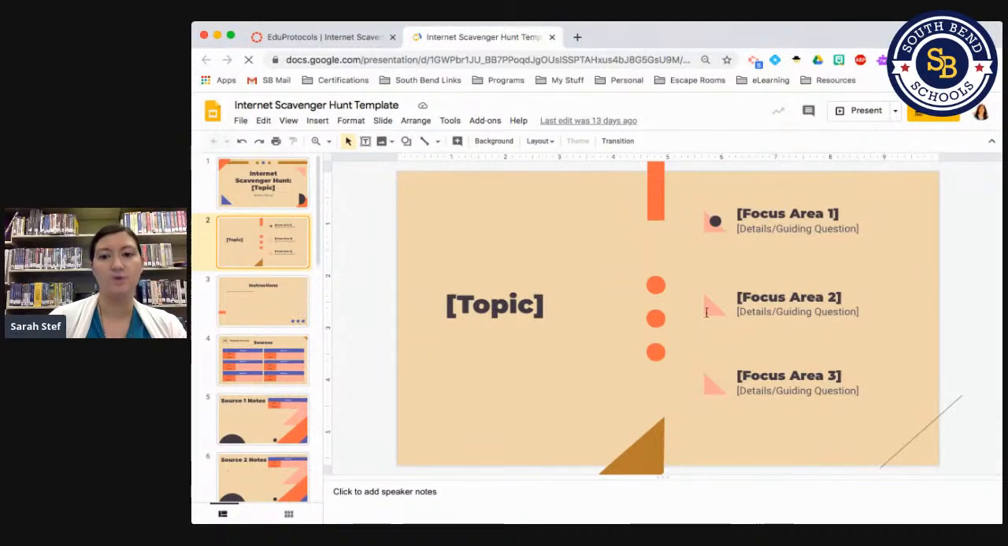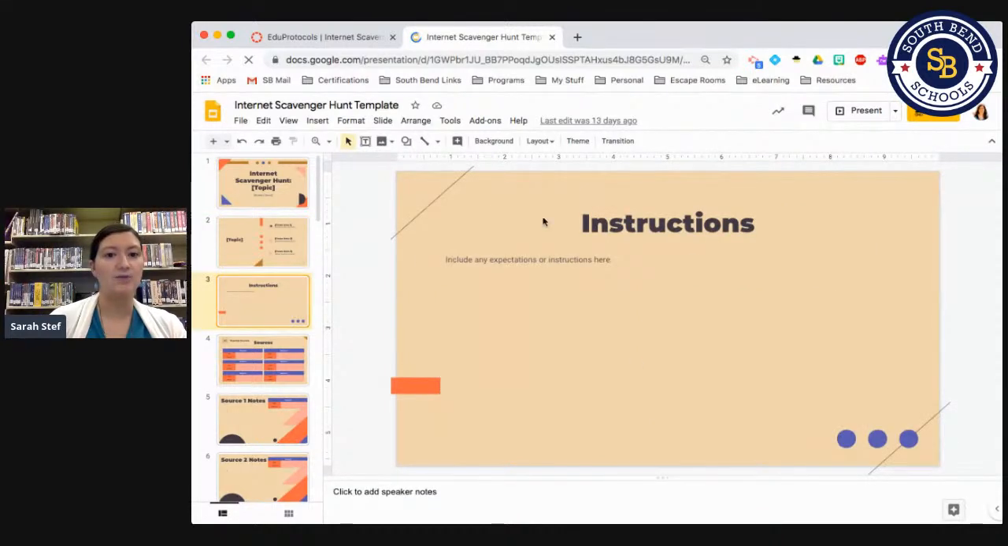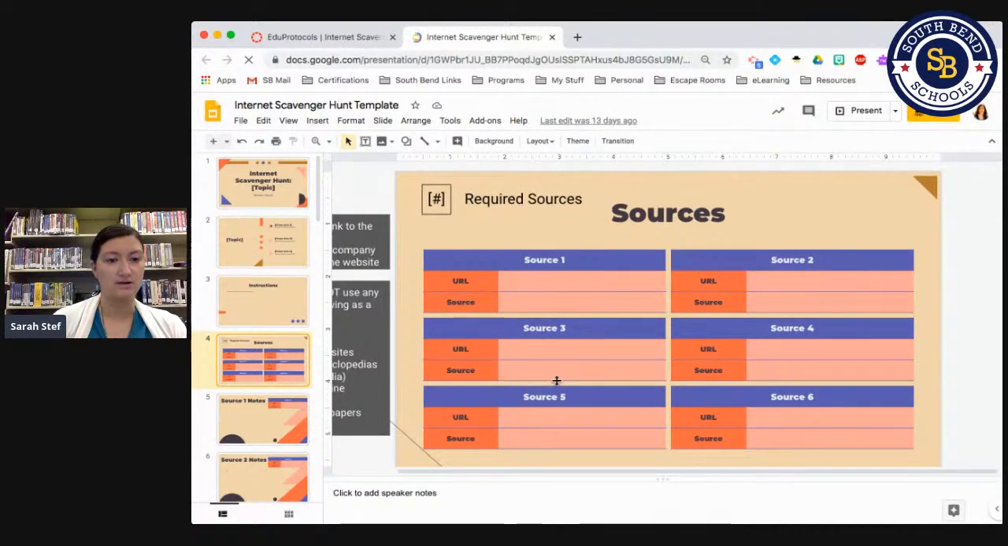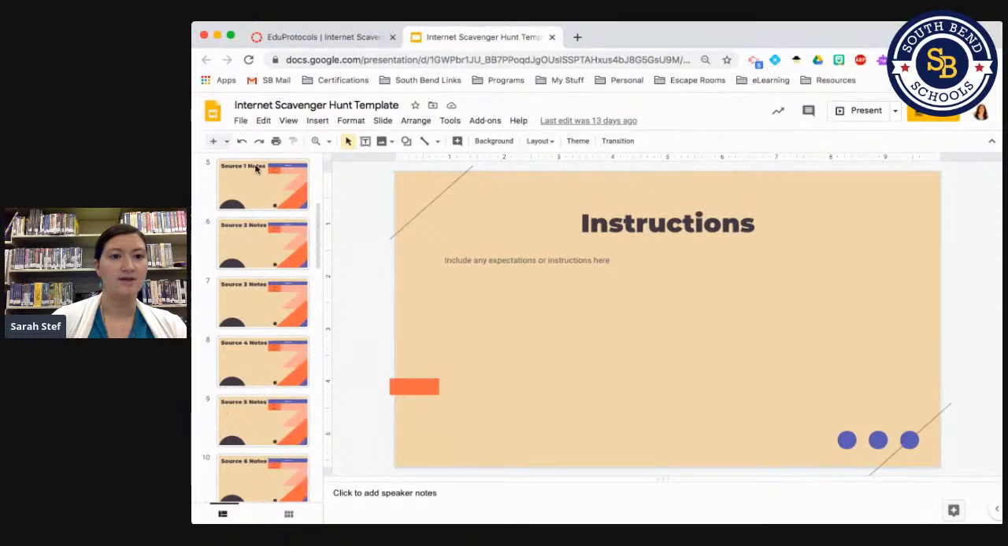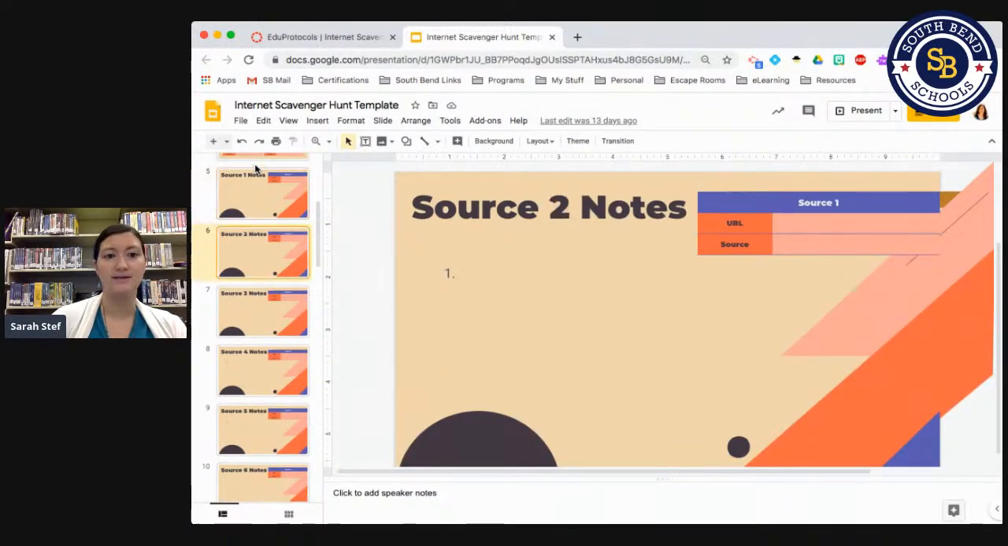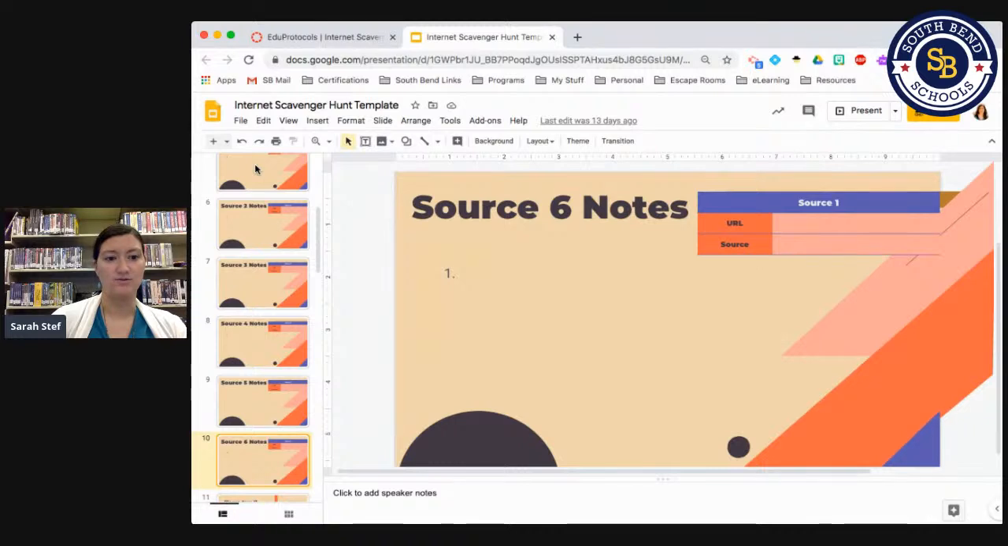But you give students a focus area and focus areas within topics. You can add or take away some focus areas. You can decide what instructions, like what do you want students to include in the scavenger hunt. You can have students list their sources here. I've got some instructions on the side in case you need them. And then there's just blank slides for students to list their notes based on the source, that sort of thing.